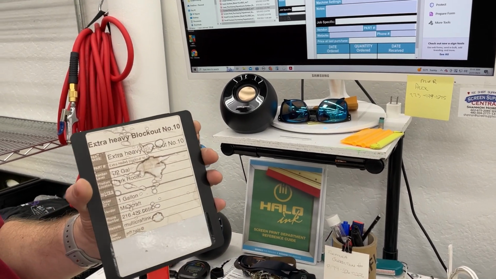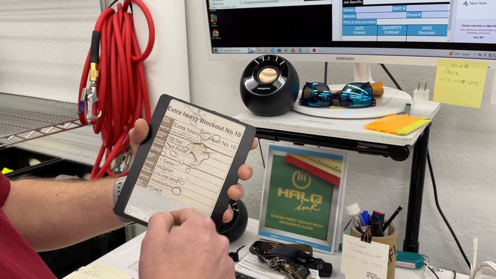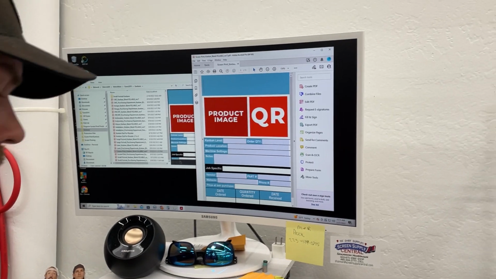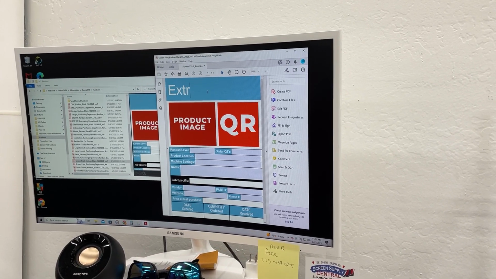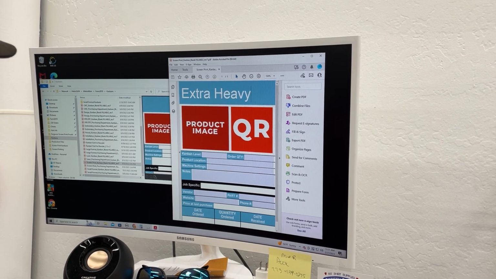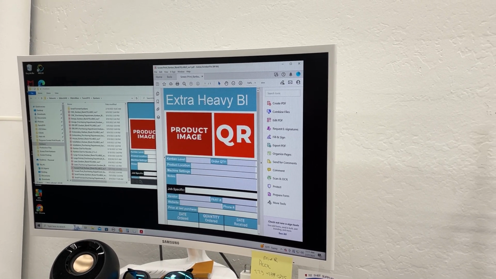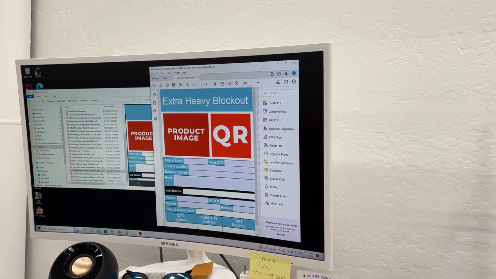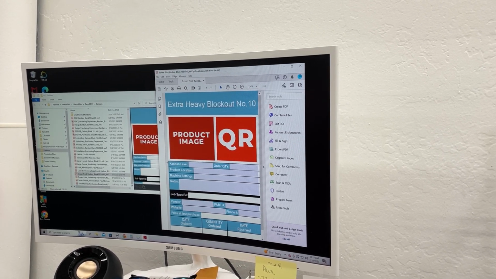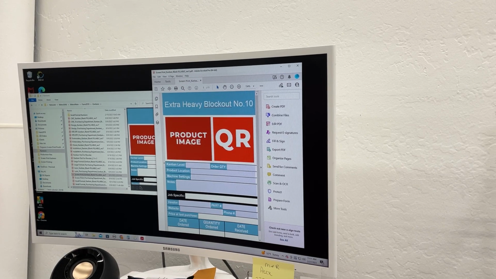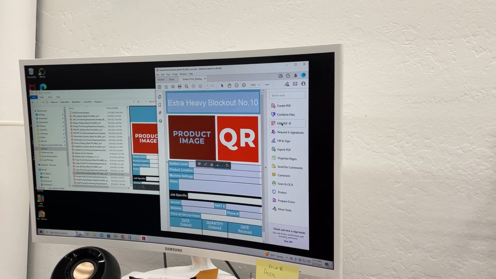This is our old Kanban, so we're essentially going to take this information and transfer it over. Up here in the top line, we're going to put extra heavy block out number 10. Okay, I'm going to hit edit PDF.